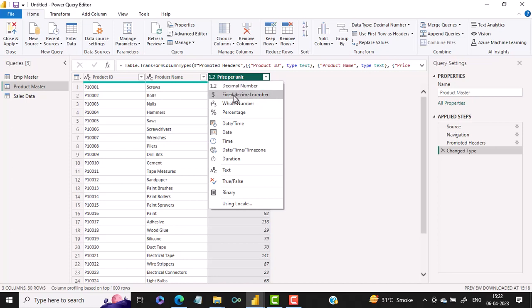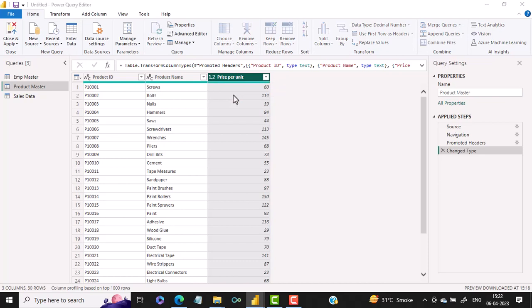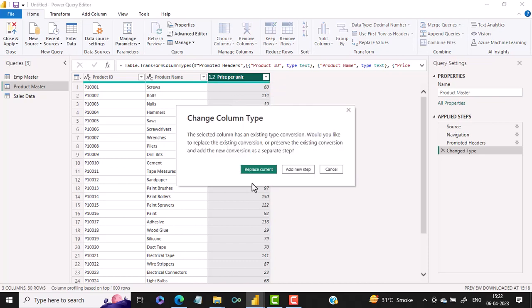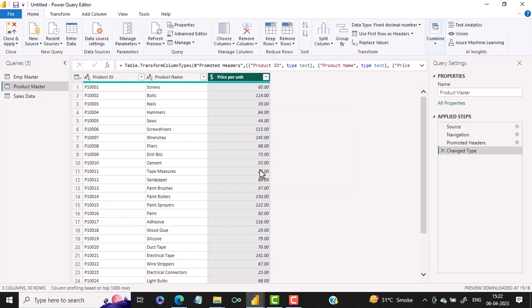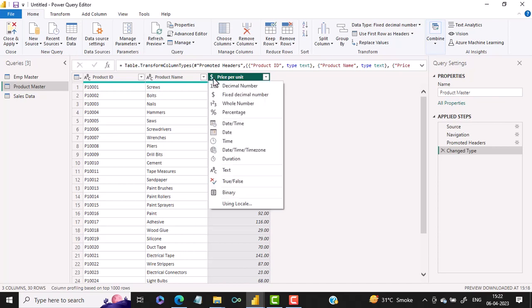If you select fixed decimal number like this, it will ask you, do you want to replace the current? I will select replace the current. So it will show you the fixed decimal place, and it will show you a currency sign. So we prefer this. This is good. So we'll select this. Remember, the option we selected was fixed decimal number.